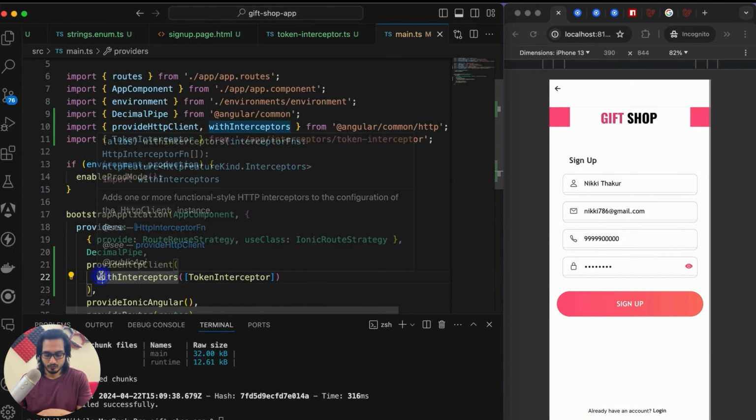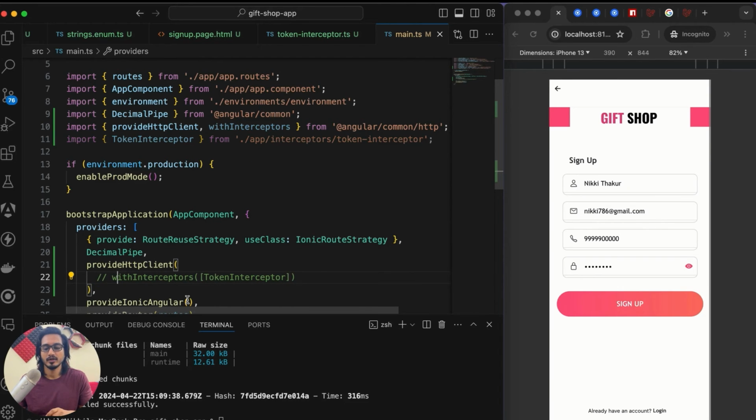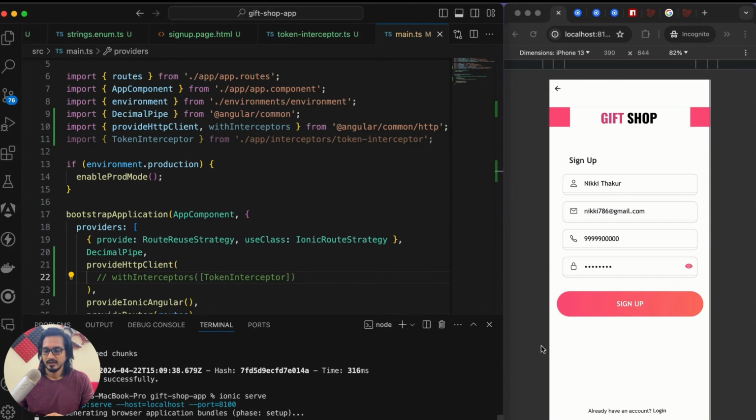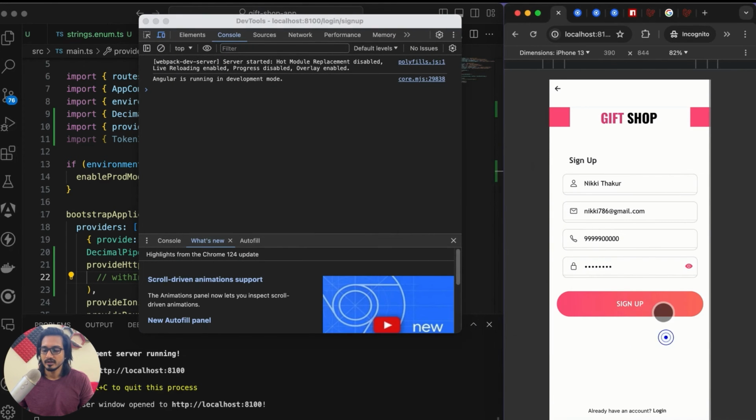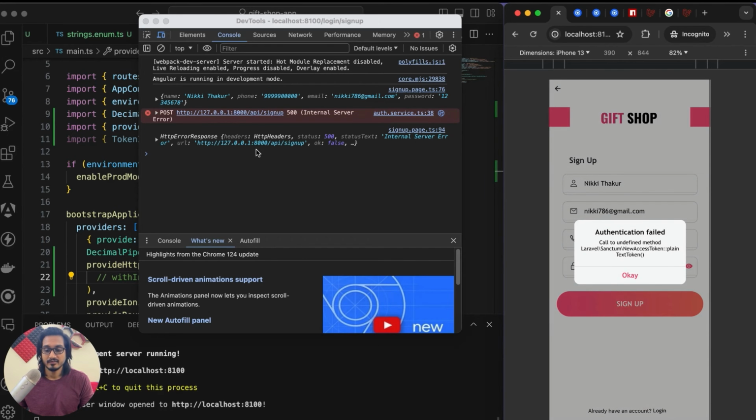But now what am I going to do? I'm going to comment this interceptor one. I want to see whether it works without the interceptor also or not. Okay, so I'm going to run ionic serve once again. And this form, I need to fill up once again. So let's try it. It is refreshed now. So the form is ready. It's time to try it. Let me hit on sign up. I'll open this one also. Okay, let's hit it. And still we get an error.